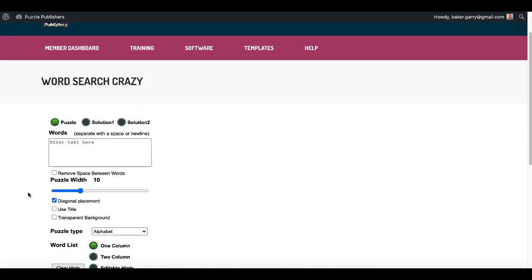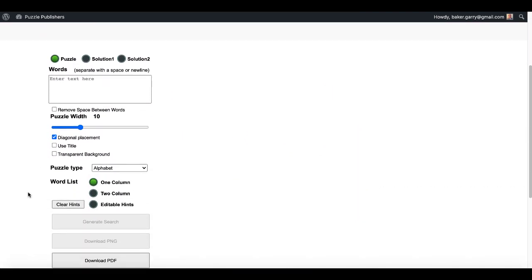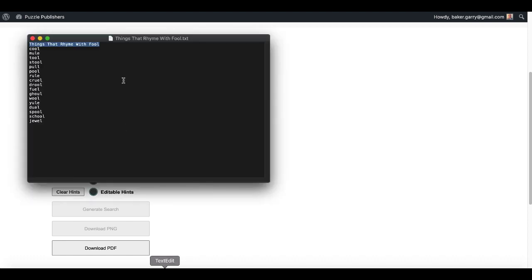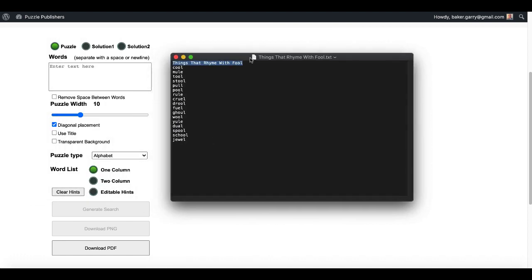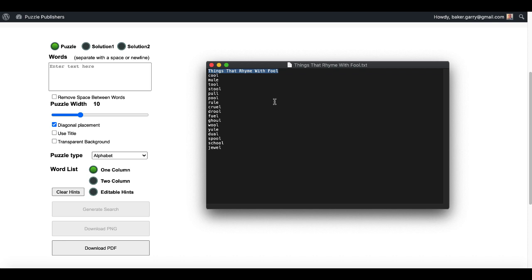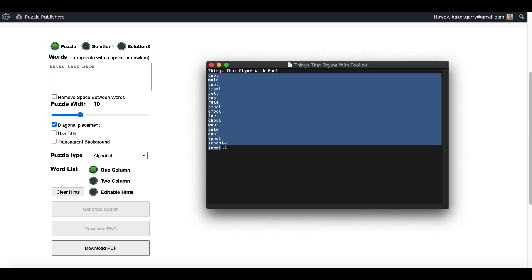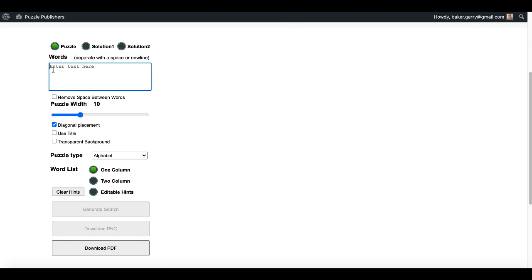So once Word Search Crazy comes up, you're going to see the options here. It has a built-in menu. So you actually input the words that you want to build your puzzle into the editor right here inside of the membership area. So for example, we'll go ahead and grab our words from the things that rhyme with full text file that we got from the puzzle word list database. And we'll just go ahead and copy those, and we'll paste those right in here. You can see here, remove space between words. That's if you have 2 words per line.